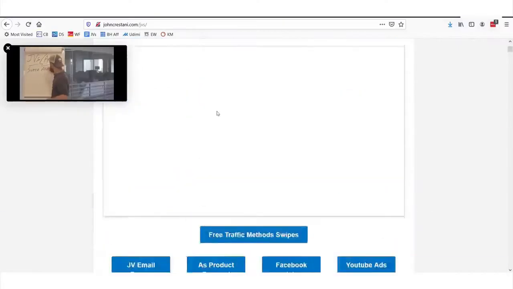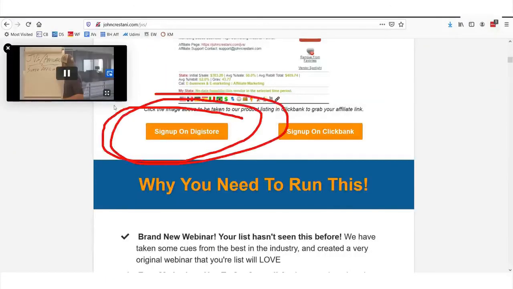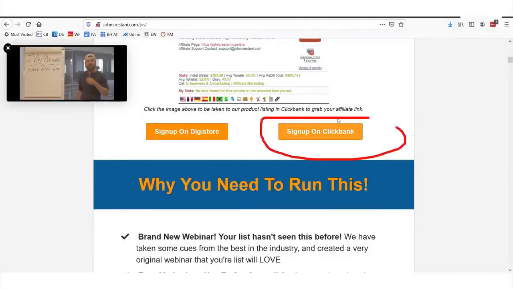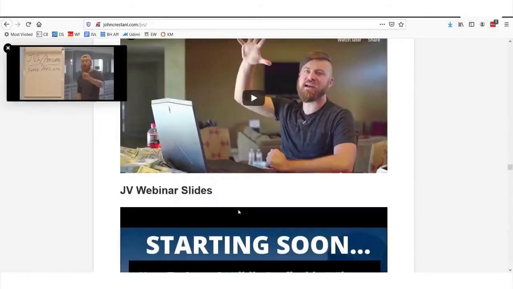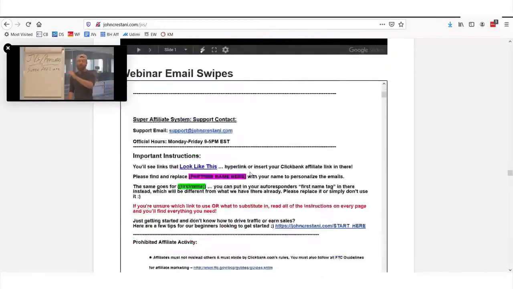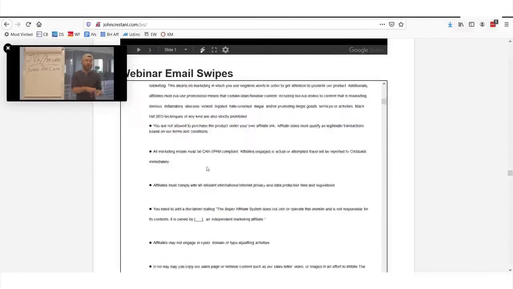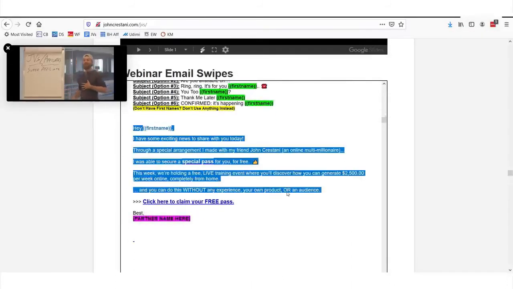Now, on my JV page, you can sign up one of two ways. You can sign up on Digistore, or you can sign up on ClickBank. I would suggest Digistore first, ClickBank second. Then on my page, you can also get my email swipe. So if you're sending out emails, you click this button and you get a bunch of emails with all the information you need of what to put in the subject line, different subject line options, and what to put in the actual email itself.